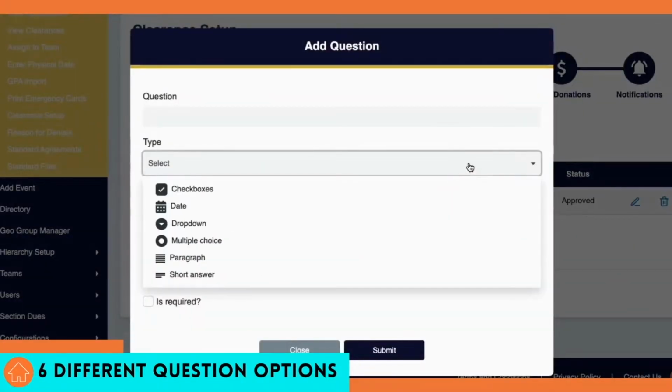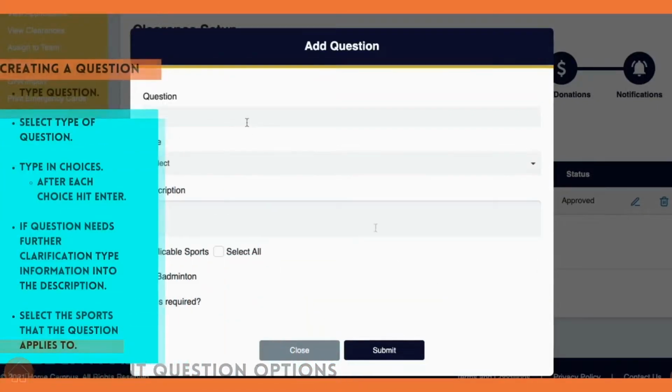There are 6 types of different questions that you can ask. Checkboxes allow users to select multiple options from choices. Date allows users to select a specific date from a calendar. Drop-down allows parents and students to choose a single selection from a drop-down menu. Multiple choice allows users to select one option from the choices provided. Paragraph allows users to type in a response in a large text field, and short answer allows parents and students to type in a response in a small text field.